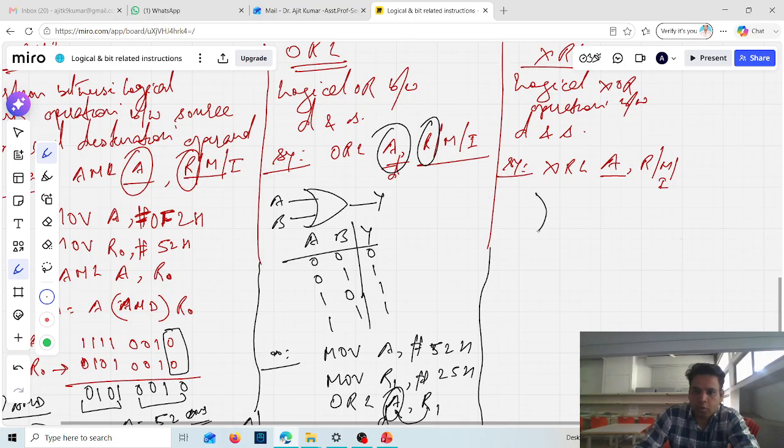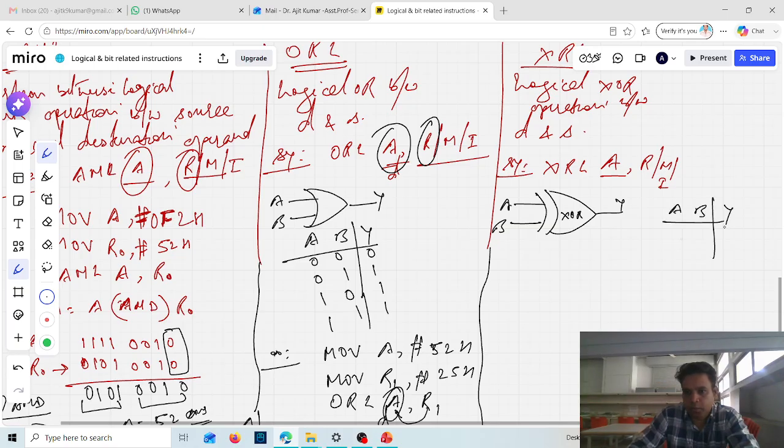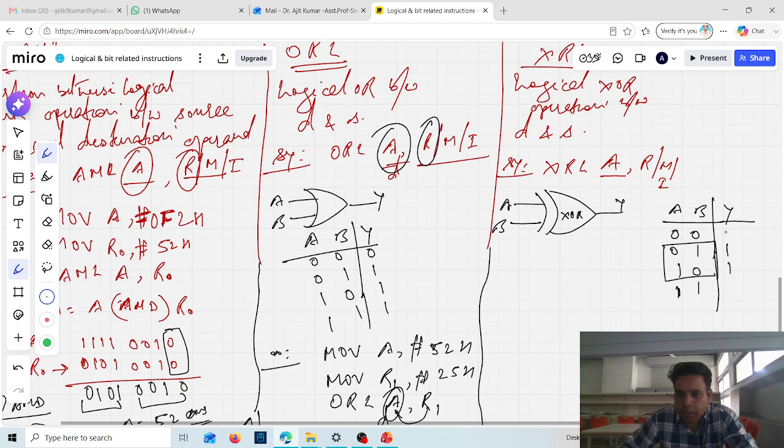So you know the truth table of XOR gate. Okay, if A and B are the inputs, so this is XOR gate and this is the output Y. So you know A and B are the inputs, Y is the output. Let us take 0 0, 0 1, 1 0, 1 1, and we know that if there are odd number of ones, the output will be 1. So in these two cases there are odd number of ones, so output is 1 and the rest will be 0. Okay, so this is the truth table of your XOR gate.